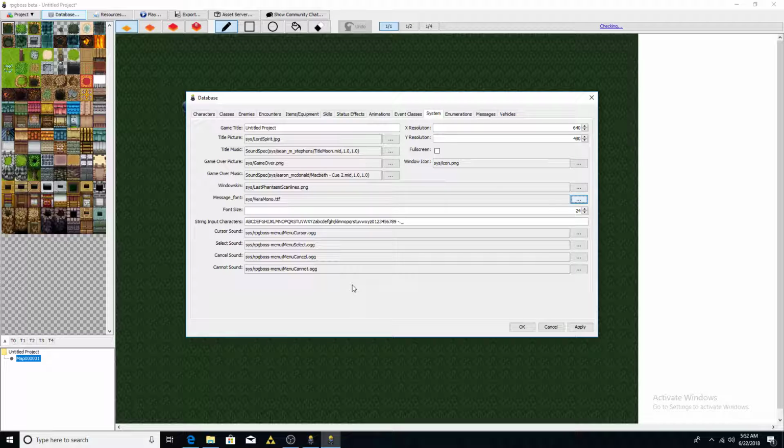So when you're moving the cursor around in the menu, it'll make a specific sound. When you press the space bar to select something, it'll make a sound. The cancel sound will have something. The cannot sound will be a won't sound.